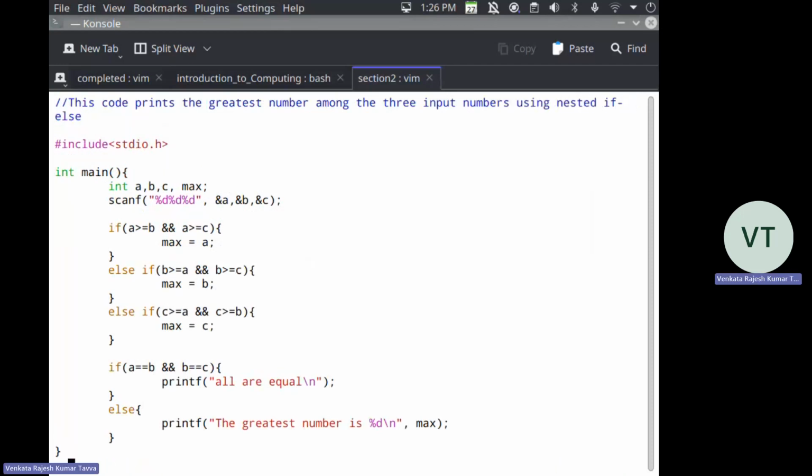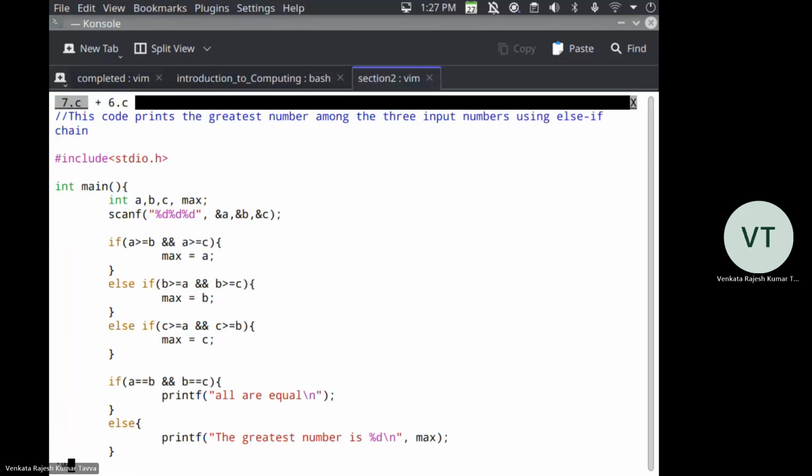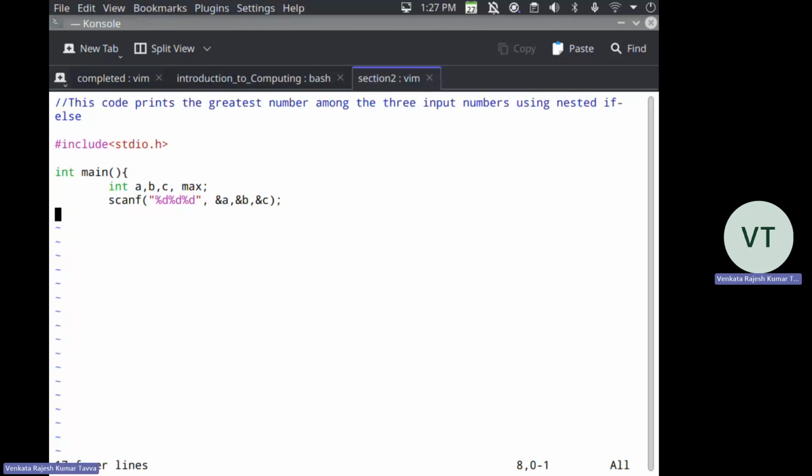So this is nested if else. The previous one is like an else if chain: if, else if, else if, else if, else. This is like nested if else. Inside that there is an if else, inside that there is an if else, again there is an else if, again there is an else, that kind of thing. So the previous one, let me remove all this.